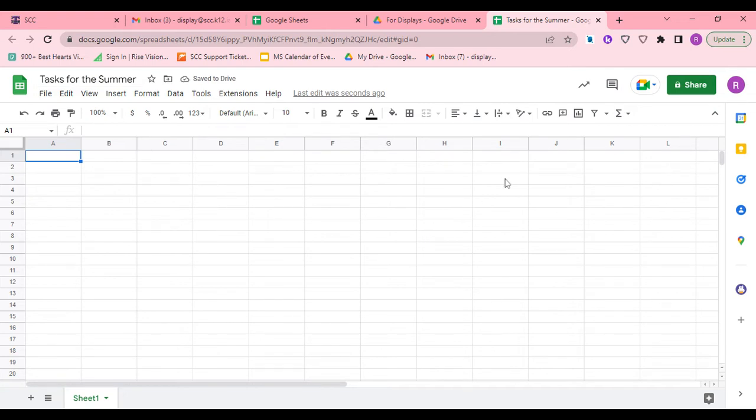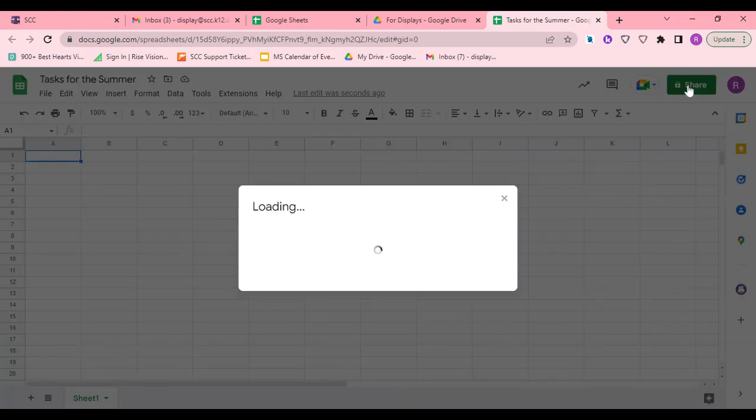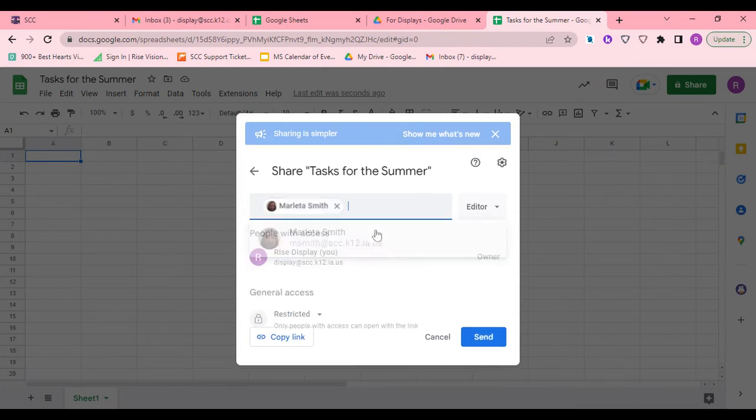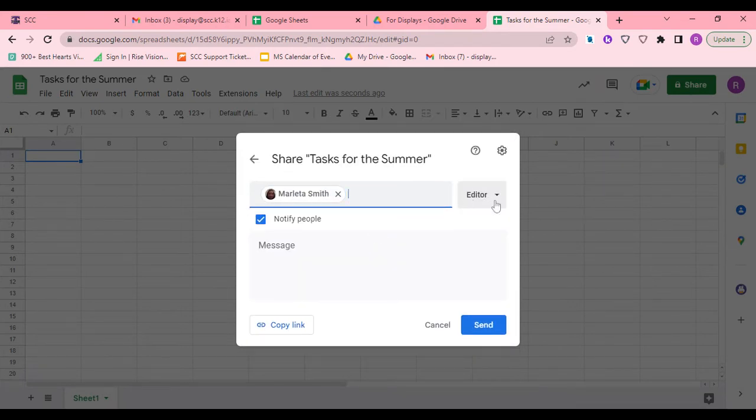If I want this sheet shared with someone else, on the top right, there's a share button. You enter the person's name and they will populate. You can choose their permissions. If I want it to be completely collaborative where we're both working on the sheet, I will keep it as editor. That way they can make changes.